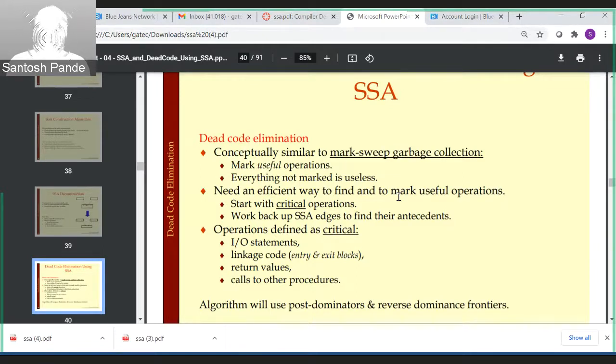So what are the critical operations? Typically, as I said, return values are one important thing, or the IO statements, because they are putting out values on your screen or whatever. So they must be important. Linkage code, because that allows you to call other functions and so on. Maybe device drivers also. So that is important. And other calls to other functions, because the interprocedural flow otherwise will be jeopardized. So these are what is typically called critical operations, or operations that are a must for the function to operate correctly.